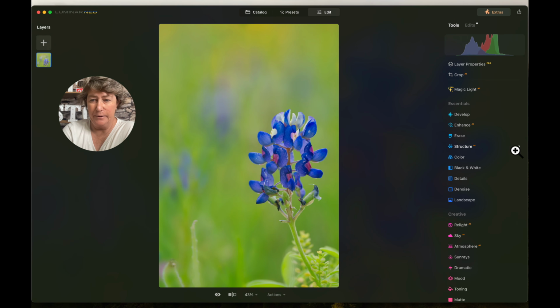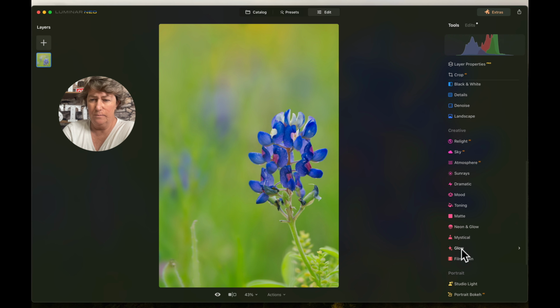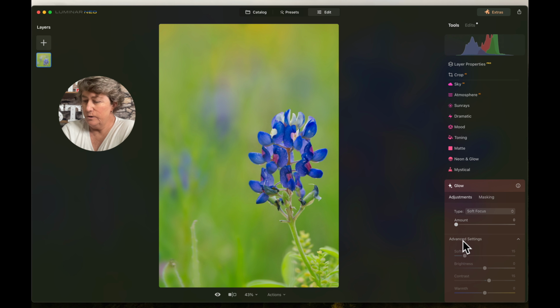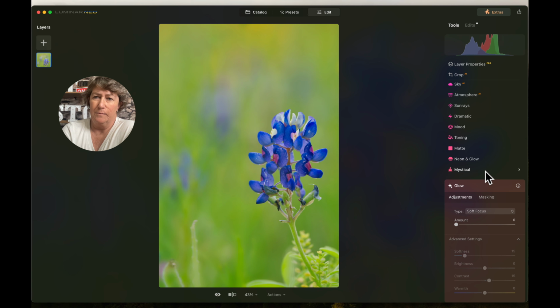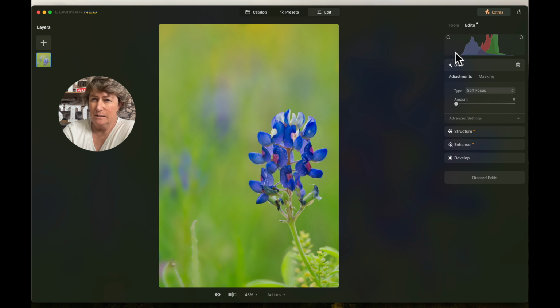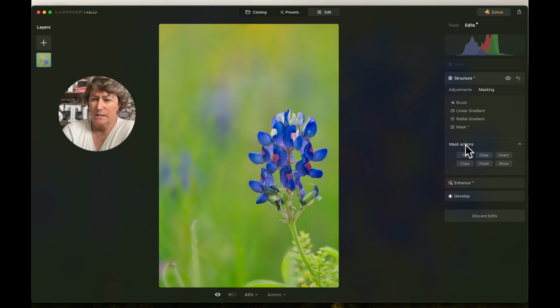Okay, so let's head on over to the next tool, which is going to be glow. And we're going to use soft focus on glow. And what I'm going to do is use 100%. Oh, nope, first I've got to go get my mask. Sorry. We'll go back to structure, go to mask, go down here to mask actions, and we're going to copy that mask.